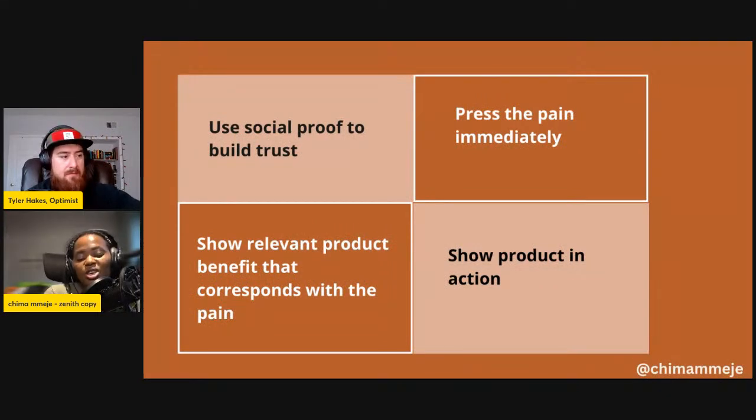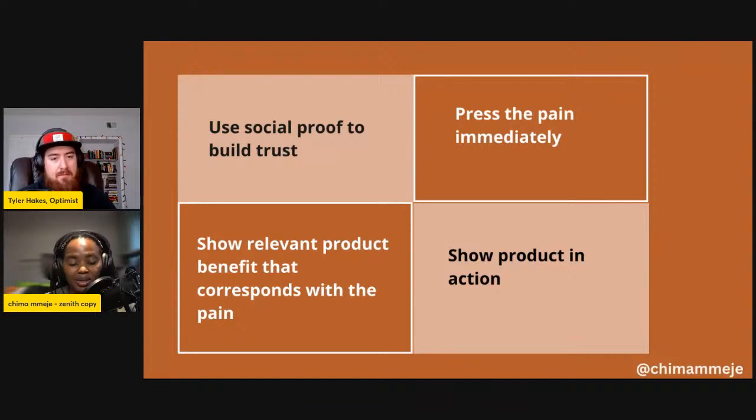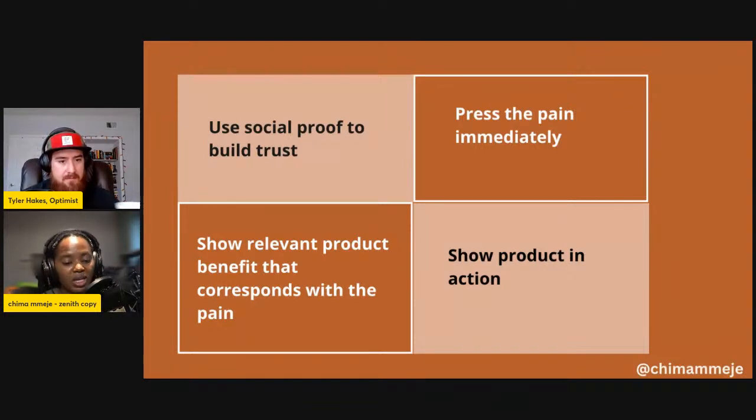Now, when you're writing the page, you want to use social proof to build trust. You want to press the pain immediately. You want to show relevant product benefits that correspond with that pain, and you want to show the product in action.